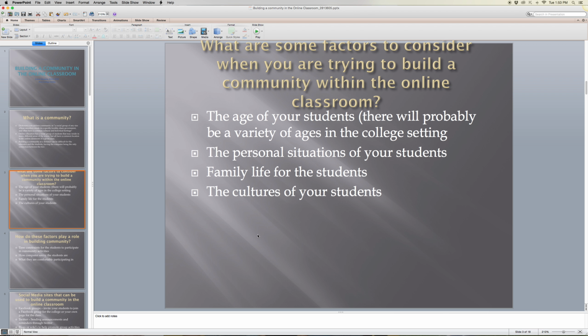So what are some of the factors to consider when you're trying to build a community in the online classroom? Well, one of the things that we have to consider is the age of our students. In college right now, you see all kinds of different ages. A long time ago, it used to be people just coming out of high school that wanted to further their education. But nowadays, with job demands, people needing promotions, people wanting to go into different career fields later in life, we see all kinds of different ages, as you know. So we need to consider that because different ages mean different expectations.